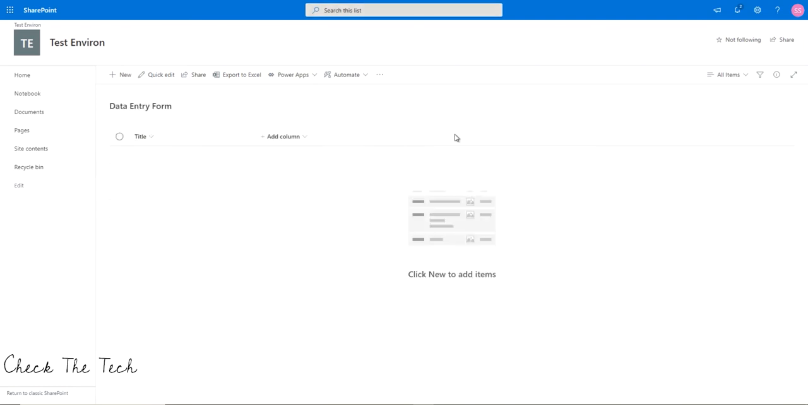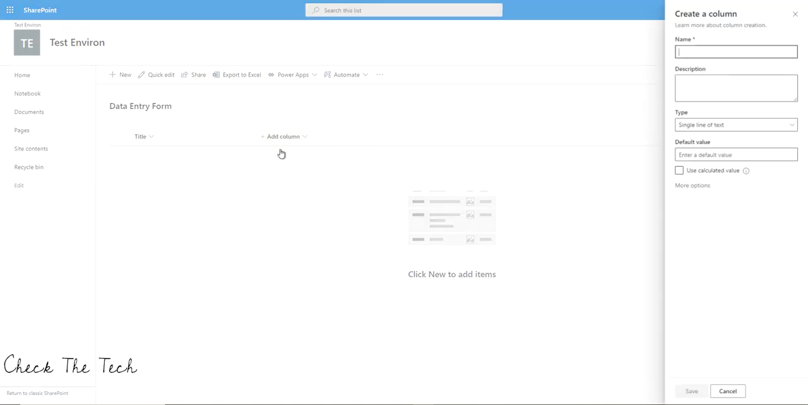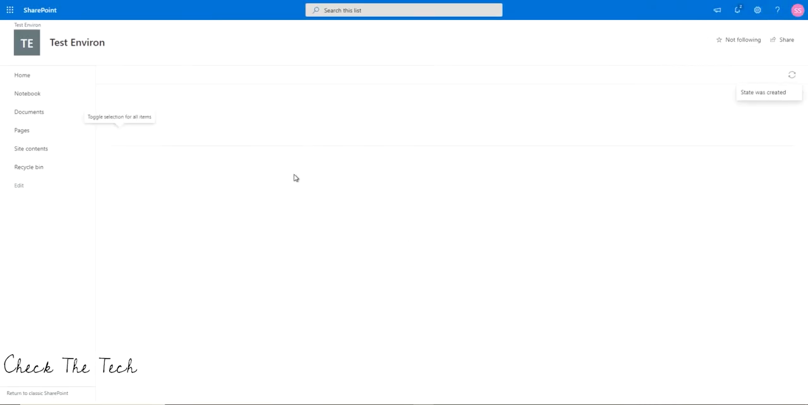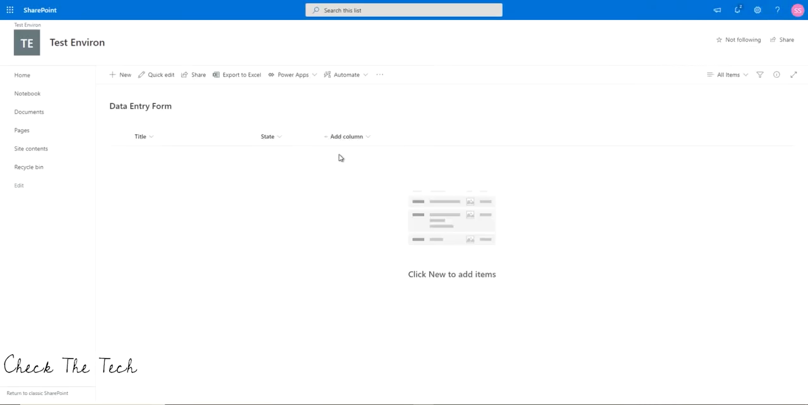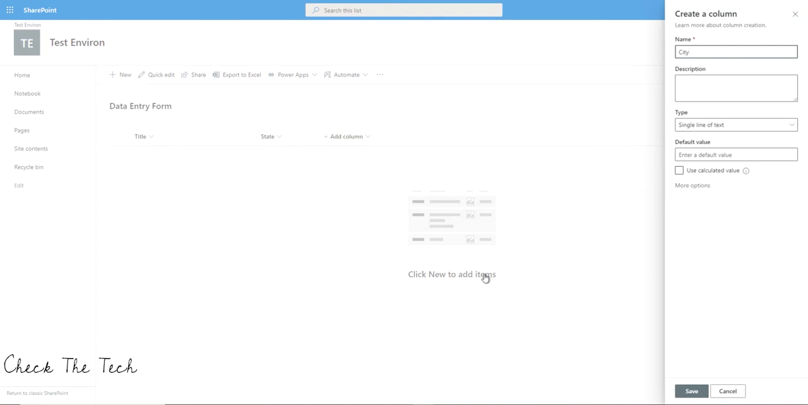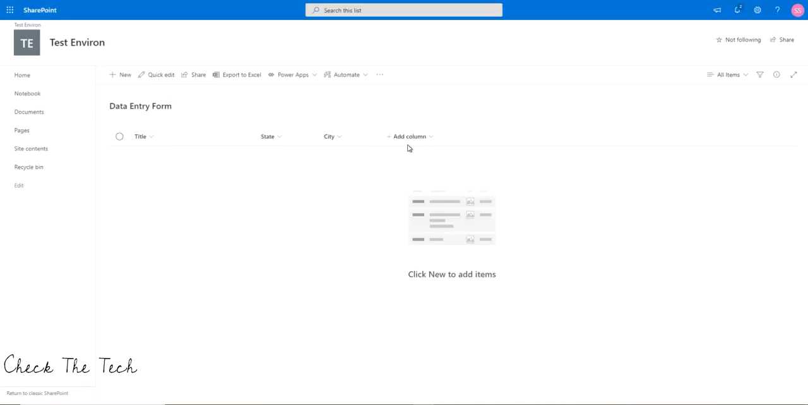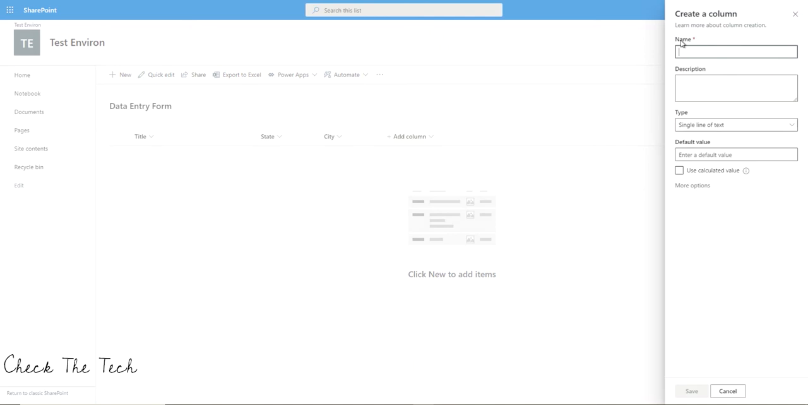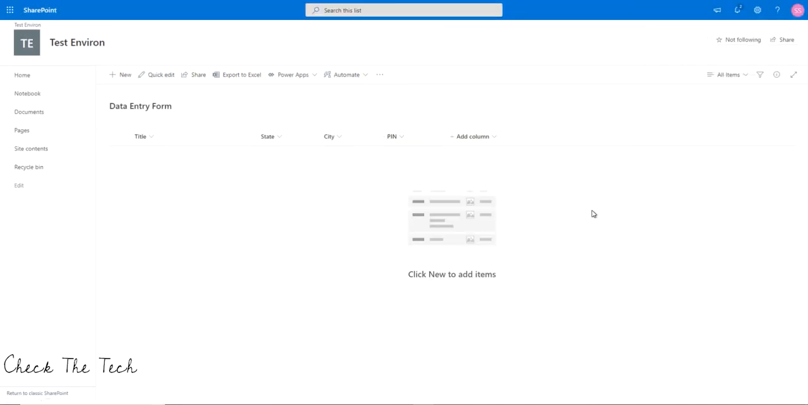Now coming back to our list, I'm going to add three more columns here, and all three are going to be single line of text, and we will change the properties later on in PowerApps. I'm going to call the first one state, and city, and the last one I'll just call pin. These three are saved now. All four of them are single line of text.